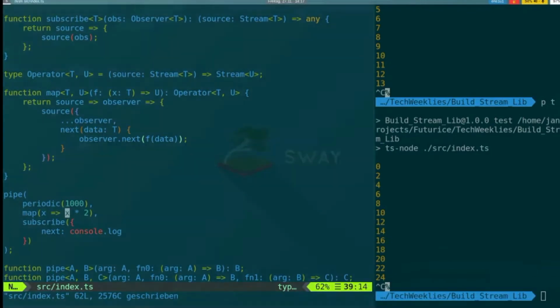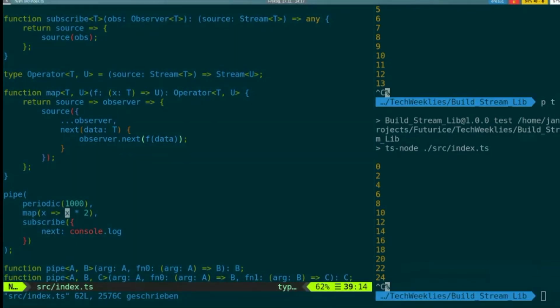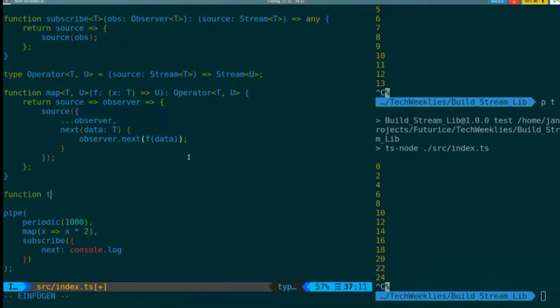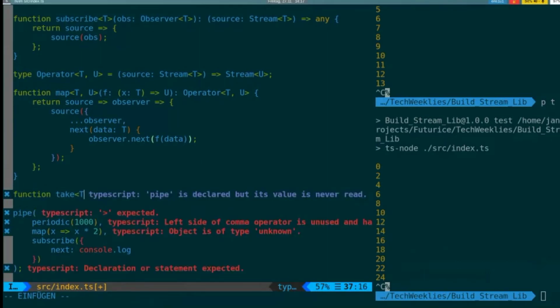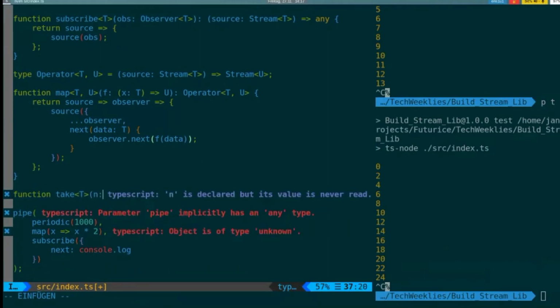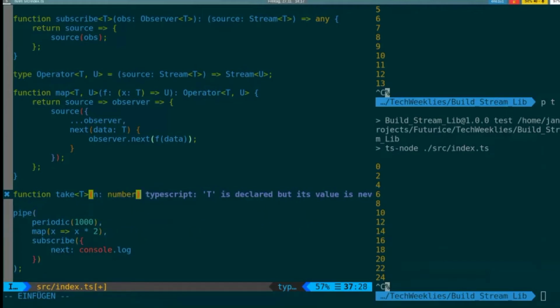Let's go a bit further. Instead of having an infinite stream, I want to now limit the stream. I only want to take, let's for example, 10 data points. We can write a function for this, the take function. So let's write function take. That take should take a number, how many points of data we are interested in, but it does not change the data. So it's an operator from the same type to the same type.